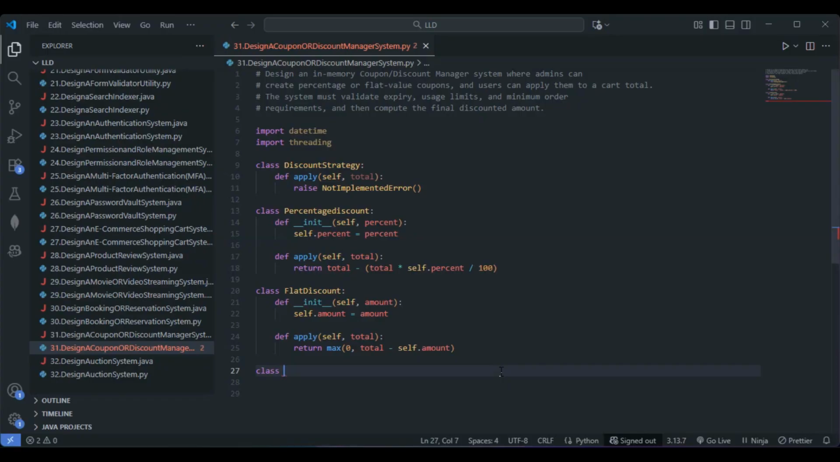So we will be going with a singleton. Mainly, we'll be going with the strategy pattern along with the factory pattern, which I completely forgot, and the singleton pattern, right? So that's the reason. First, let's go with the coupon class here. Did I forget anything? No, right? So I'll just go with coupon here.